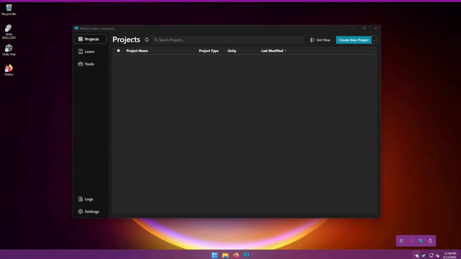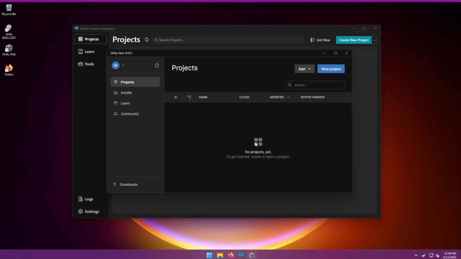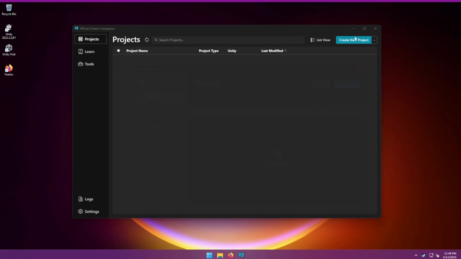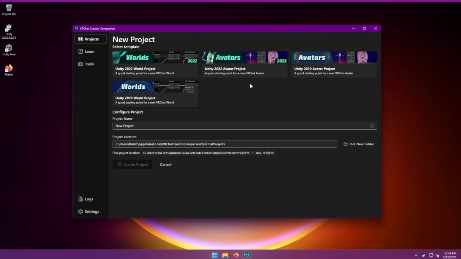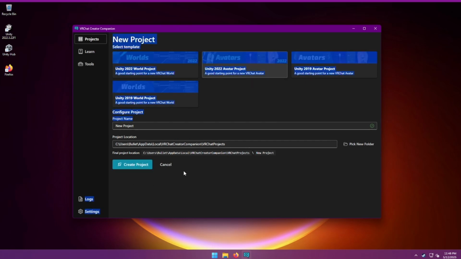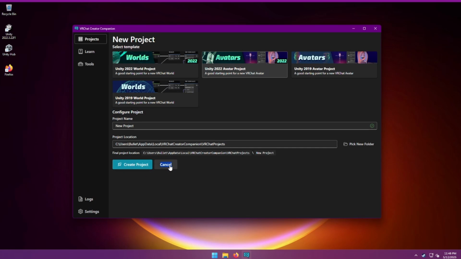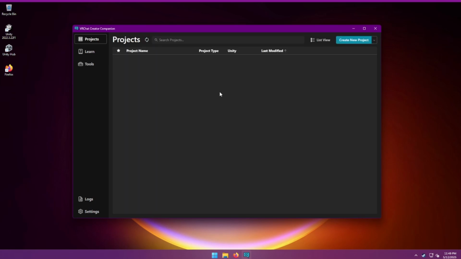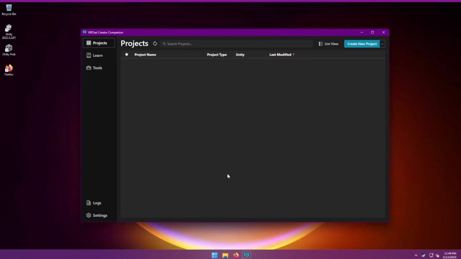I do want to make a note for you guys. Whatever you do, do not create your projects through this. You want to make it through here. You'll click this, and then you'll select Unity 2022 Avatar Projects. You'll give it a name, and you'll just click Create Project. The reason you want to do it this way is because this tool adds the VRChat SDKs into the project automatically, whereas if you do it through Unity Hub, you have to do it the old way where you add it manually. So whatever you do, do not use this thing.